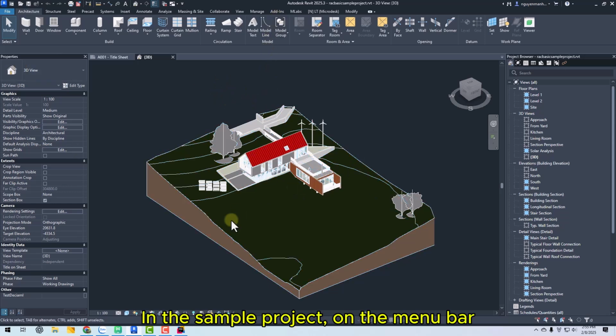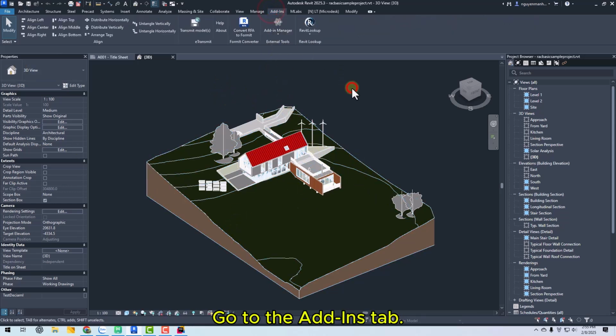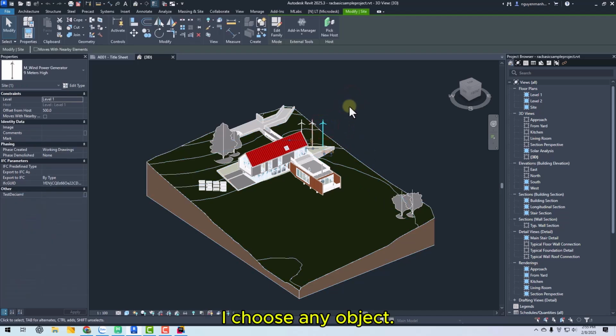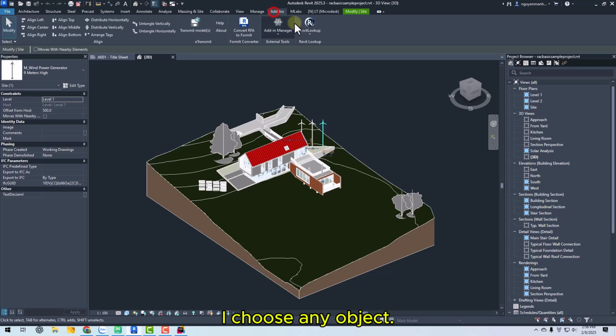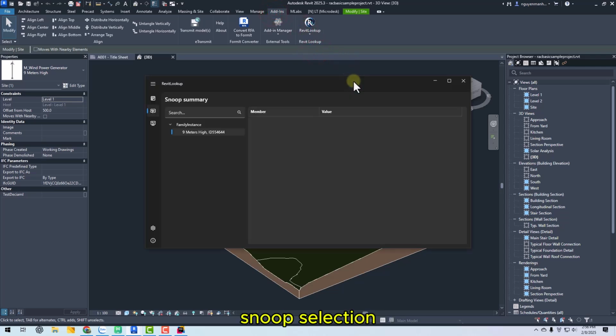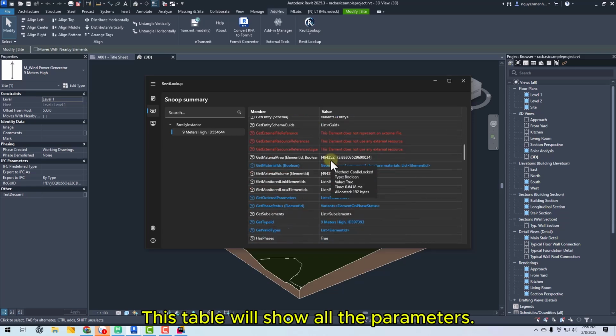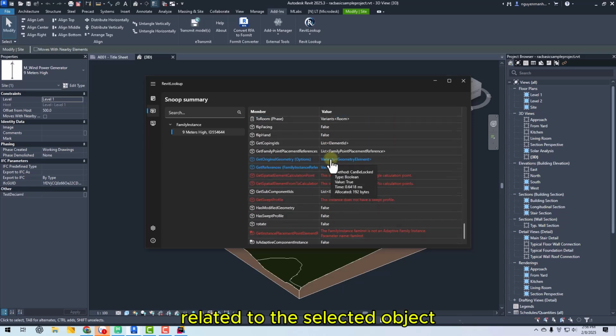In the sample project, on the menu bar, go to the Add-ins tab. You will see the Add-in Manager and Revit Lookup. I'll try Revit Lookup first. I choose any object, go to Revit Lookup, Snoop Selection. This table will show all the parameters related to the selected object.